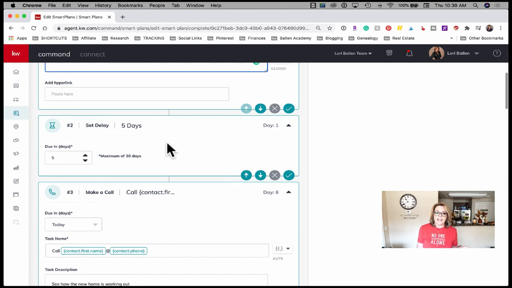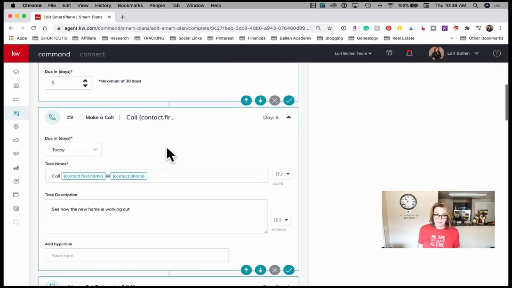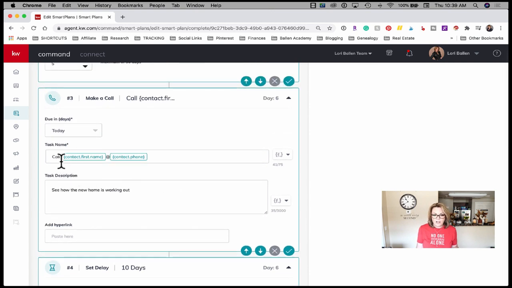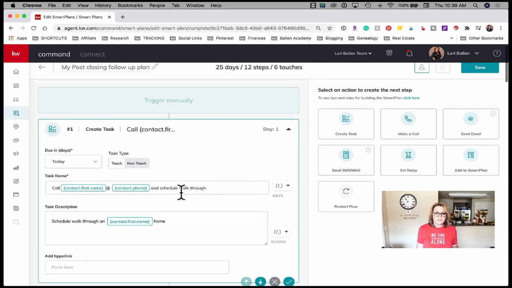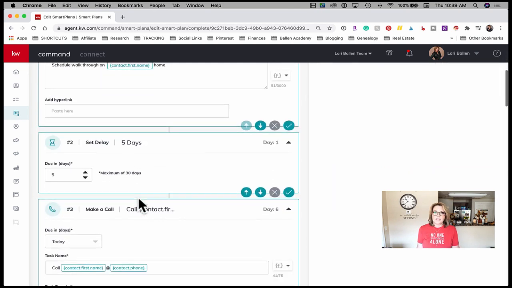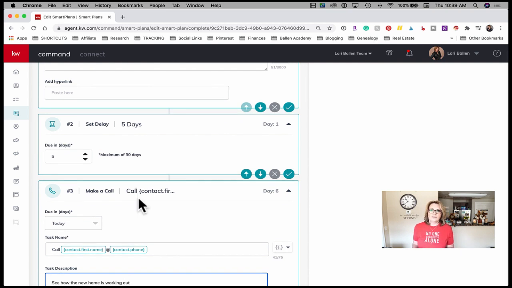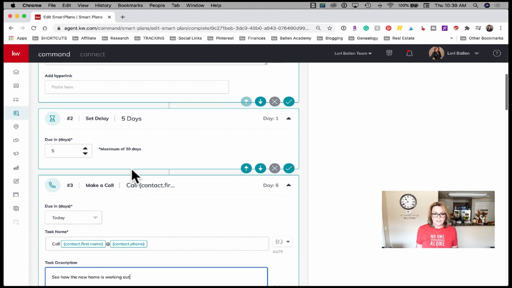Okay, so then she's got a 5-day delay after scheduling the walkthrough, and then she has make a call. So call Steve at this number, see how the new home is working out. Okay, so you may need more days in between there. If you're doing a walkthrough, it depends on your market. If we do a walkthrough, we're probably closing like 3 days later, maybe, right? And then 5 days later, checking on a home. That could be the right time frame for us. So you'll take a look at that. If you need to change it, you can do that right here.